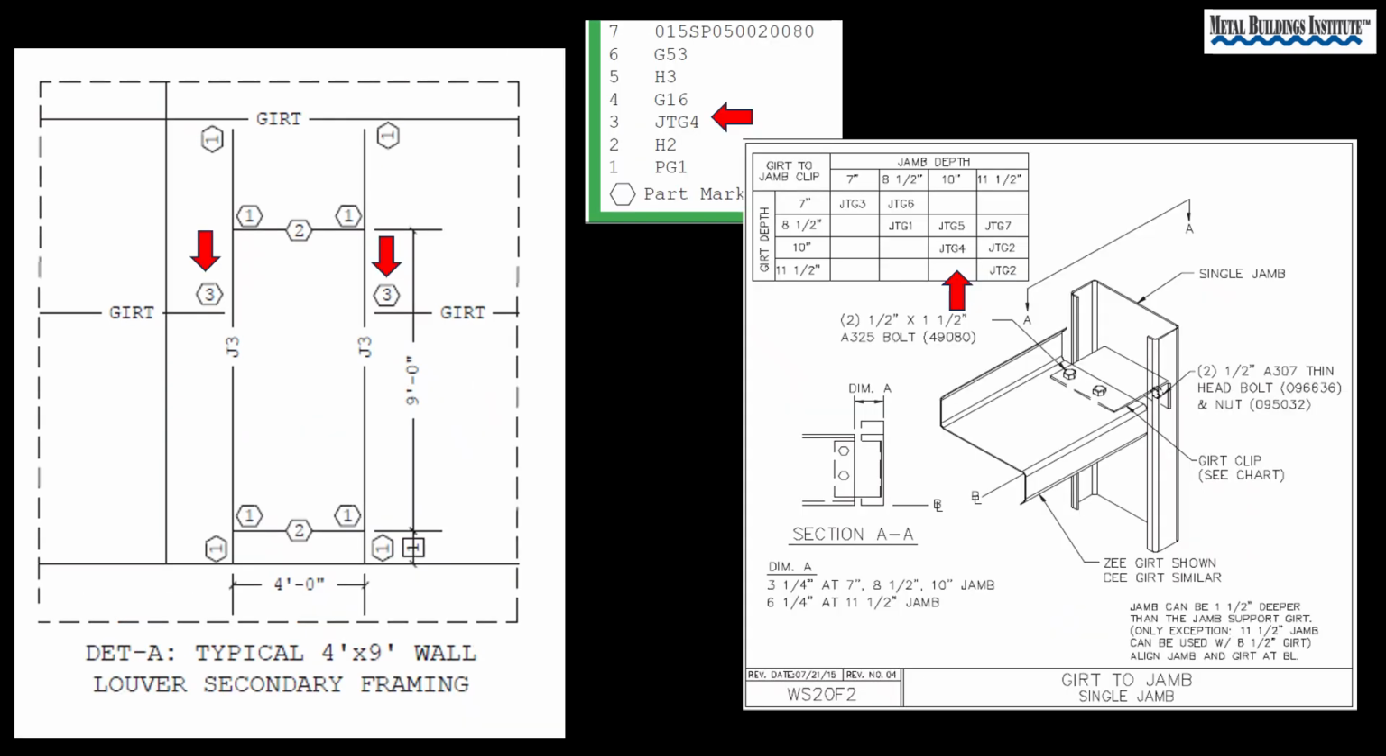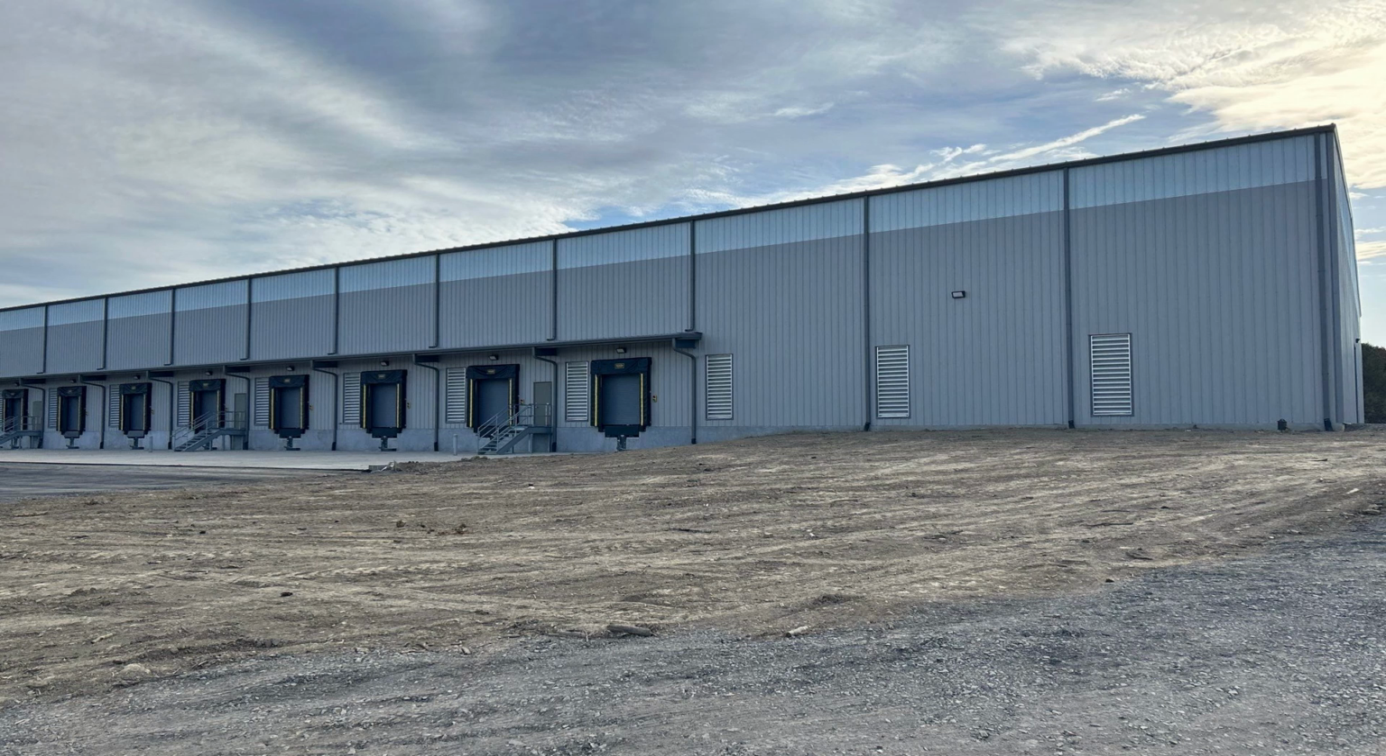For the girt to jamb clips, you not only need to remember the bolts, but you also need to use the chart that shows the correct jamb depths. This concludes this video on reading drawings for louver framed openings. Door framed openings will be a separate video.